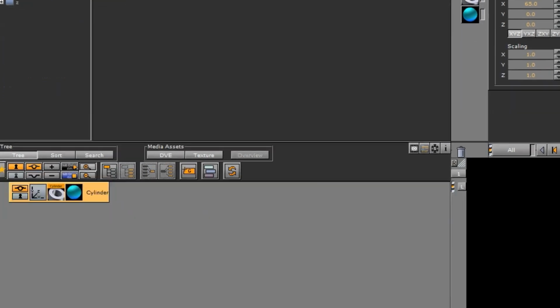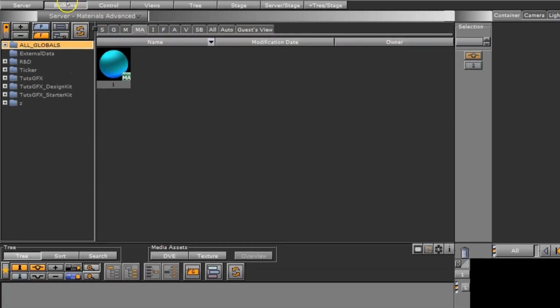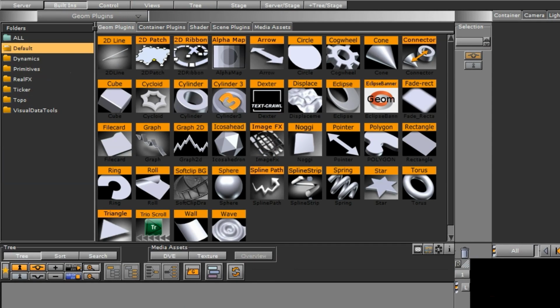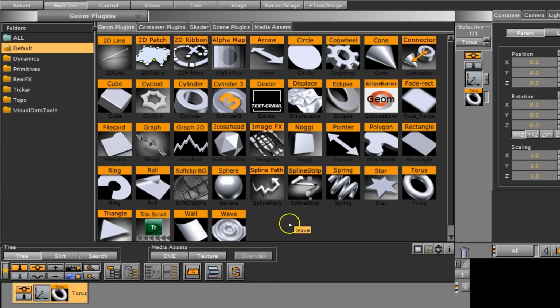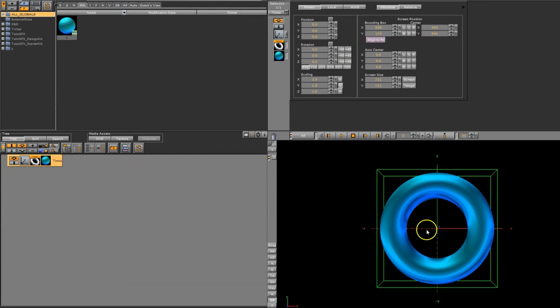within the server. If we go ahead and just close this scene out altogether and then go back into our built-ins and open a new scene here, and we want to use this same Materials Advanced within it, we can just come back into our server into the MA tab or Materials Advanced tab, and here you can see that we have our Materials Advanced that we just saved, and we can slide this down onto our container and it combines that material and image.